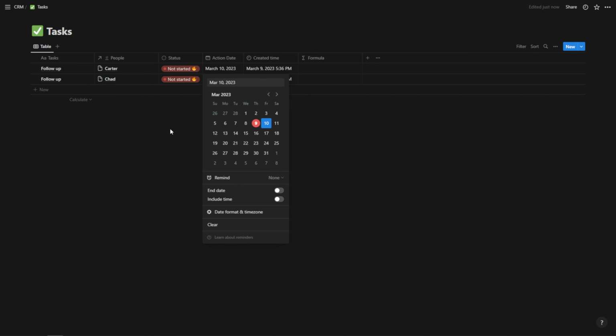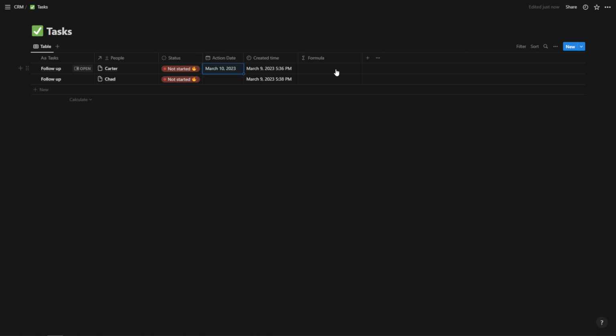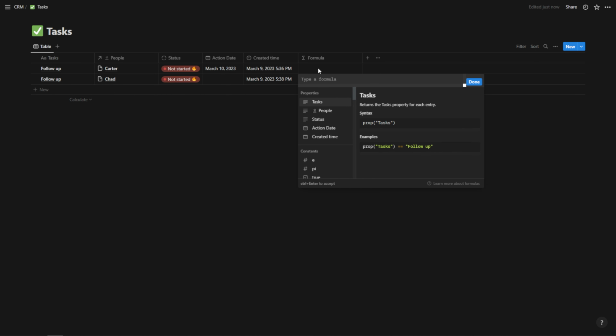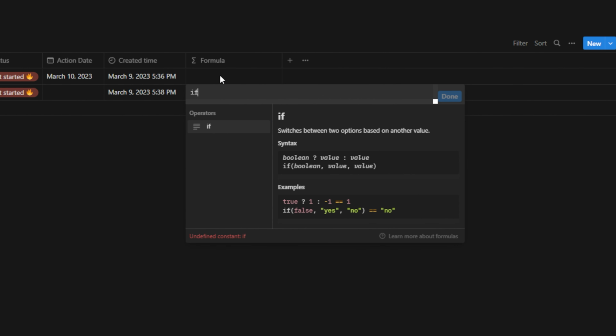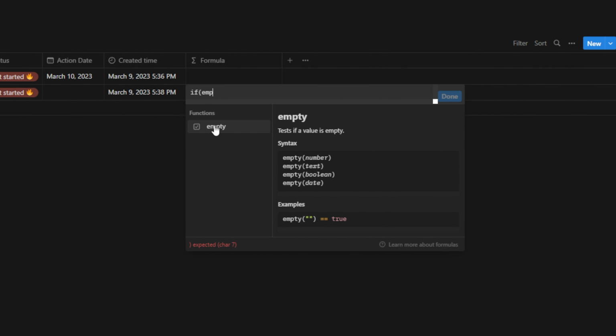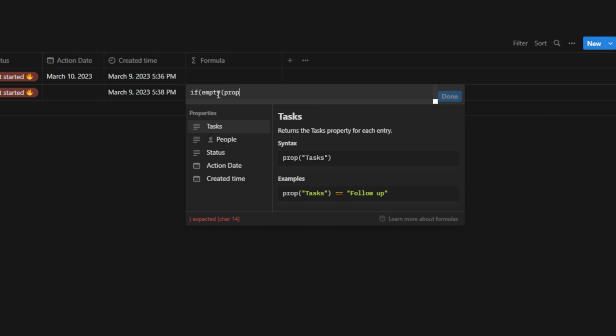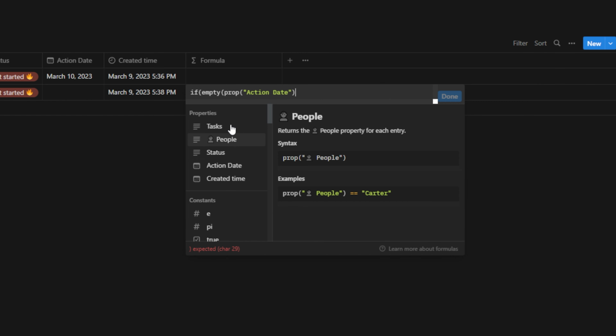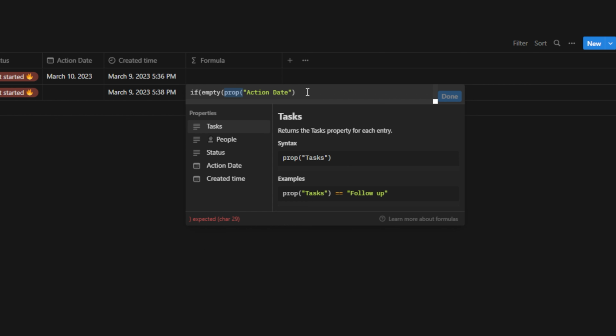The follow-up with Carter has an action date. The follow-up with Chad does not. So here we want this formula to print scheduled for this particular task, and we want it to print not scheduled for this particular task. So what we're going to do is click into this empty box, and we're going to type in if, parenthesis, empty, and we're just going to select this function as it pops up, and then we're going to type in prop. So we have to tell it which prop: action date. Actually, just delete prop and just click action date. That's a quicker way to do it because it puts prop in there for you. And then we're going to close that off, and then we're going to add a comma.